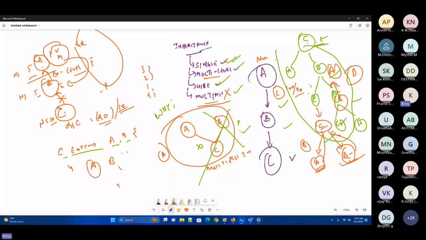Once again I'm saying, what is the ambiguity issue in inheritance, or what is the diamond issue problem in inheritance? This is how interview questions people will ask you, so that you can be cautious in this area. Now, can you tell me what this particular problem is? Why is multiple inheritance not supported in Java?